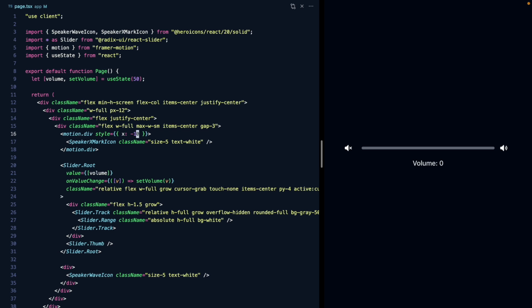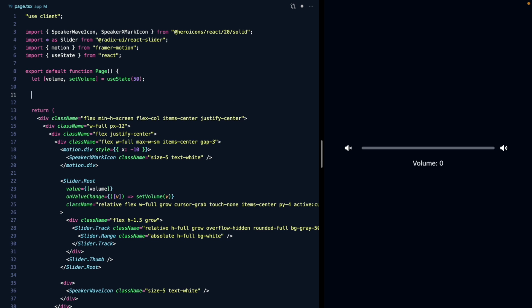Now to make this dynamic, let's go ahead and put it in a motion value. So we'll use motion value. We'll call this X, and we'll start this off at 0 and replace this with the variable. And now if we just set this to different values, we'll see that it works just like before. But now we can update this motion value programmatically in the pointer move handler when we're dragging the slider.